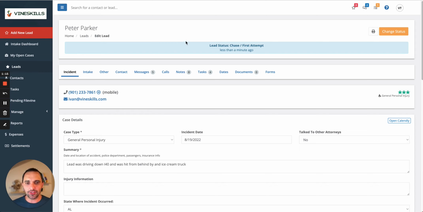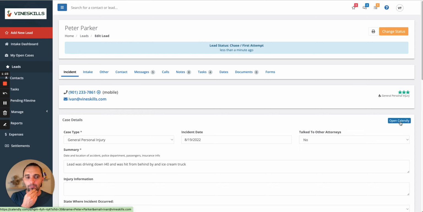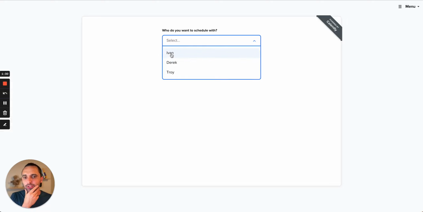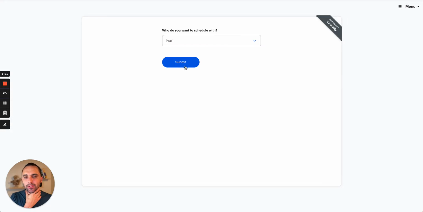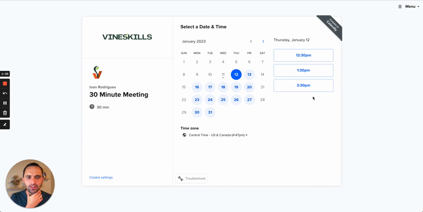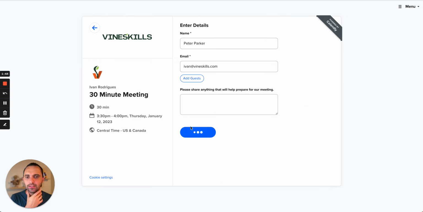First one here is in our Lead Docket. Let's say we have a lead in Chase. Now I'm talking to this lead and I want to schedule this lead with an attorney. So there's a button right here, it's called Open Calendly, and it allows me to pick which attorney I want to schedule with. So I'm gonna go ahead and schedule with Ivan. It pulls Ivan's calendar so I can see what's available in Ivan's calendar. I'm gonna go ahead and schedule a time here and click schedule.